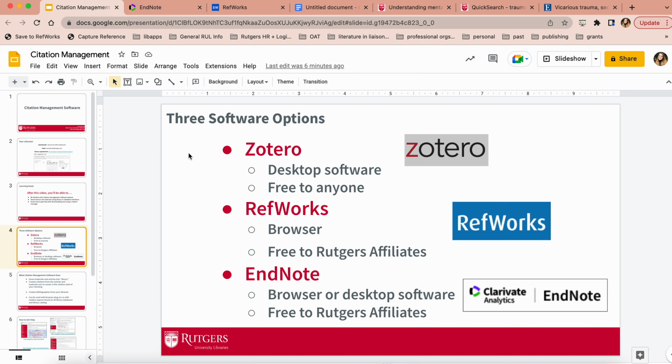The second one is called Refworks. It's a product of ProQuest, which you've probably used ProQuest databases, and I've shown those to you in previous videos. Refworks lives in your browser. It's a URL that you visit, and it's free to Rutgers affiliates. Again, once you leave the university, there's a chance you wouldn't have access to Refworks anymore, so that's something to keep in mind. And then lastly, there's EndNote. EndNote is a product of Clarivate, which runs Web of Science, which is a very popular database. You can use EndNote in a browser or download software to a desktop, and that is also free to Rutgers affiliates. And again, something to consider is that you might lose access once you graduate.